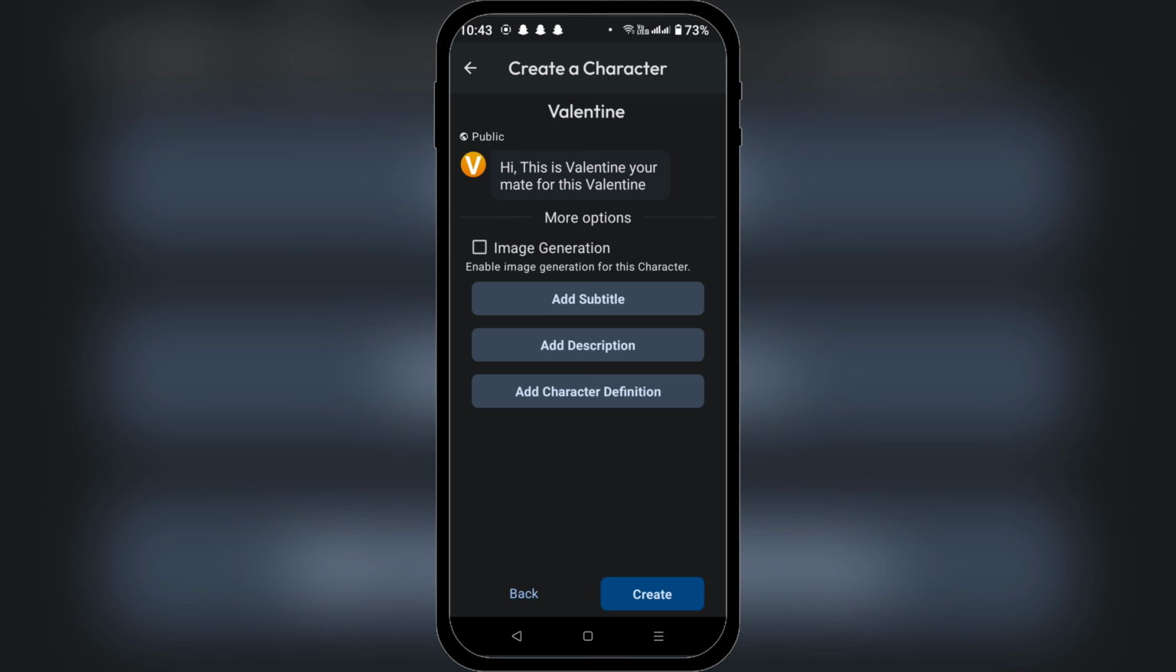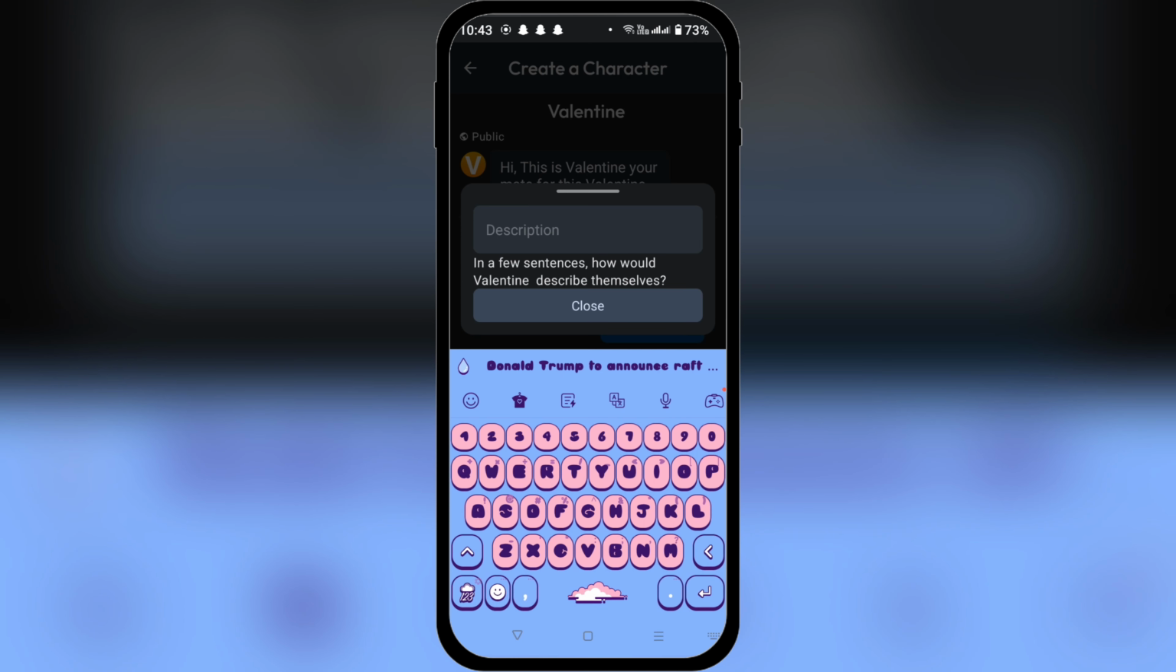Under these, you can see image generation. If you enable it, your character will be able to make an image after you give a prompt. And you can also add a subtitle, description, and a character definition. Let's add some description about Valentine. It's a few sentences you would like Valentine to describe themselves with.